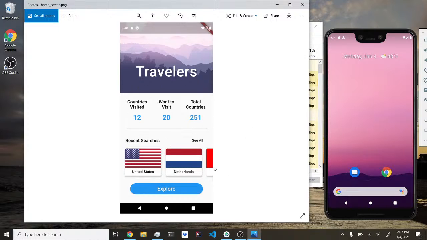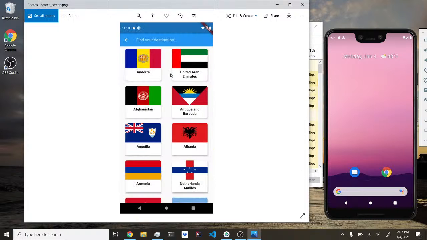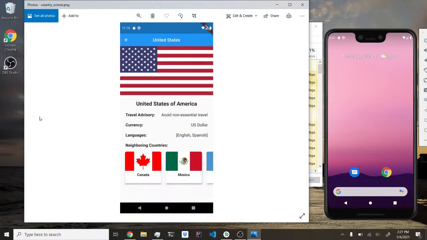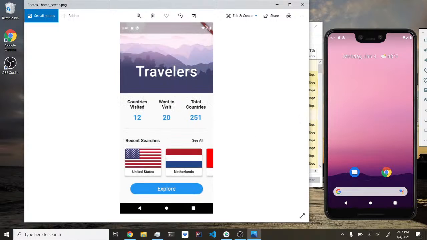And then from here, we'll have a picture, some text showing up, some clickable buttons, and along with that, we'll have a search that'll allow us to search up different countries and then click on those and see some information about them. So let's go ahead and get started.